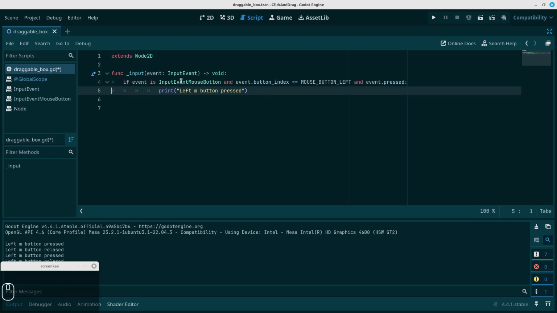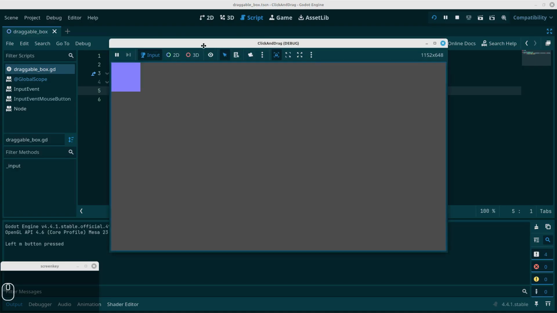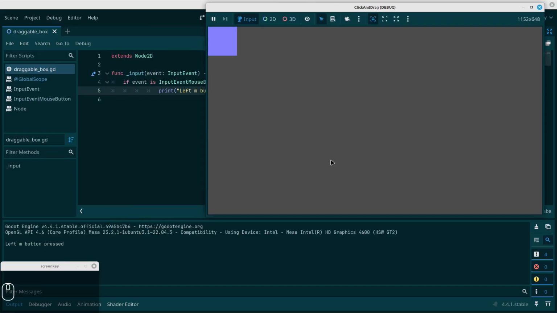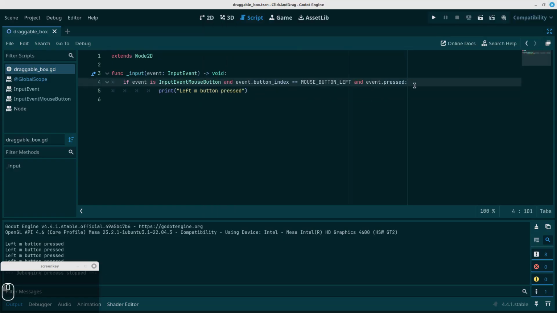If the event is a mouse button event, and if that event has a button index of mouse button left, and if the event is pressed, we want it to say that the left button was pressed. And let's try this out. Let's move this. As you can see here, left mouse button pressed, and it works. So sometimes if you don't want all these statements, once you know you don't have to elaborate anymore within an if statement, you can just bring them all together like I just did here with and, or sometimes or operators.